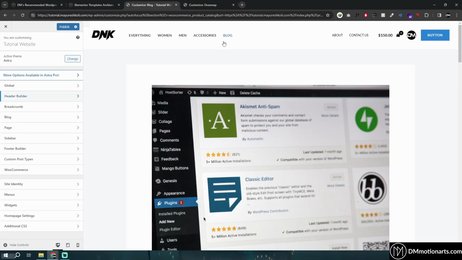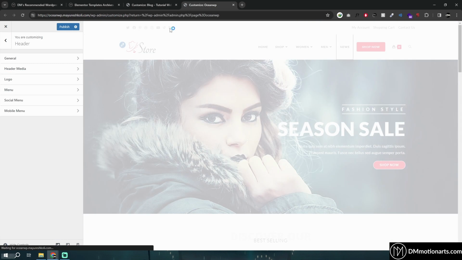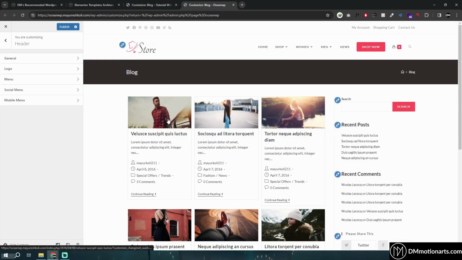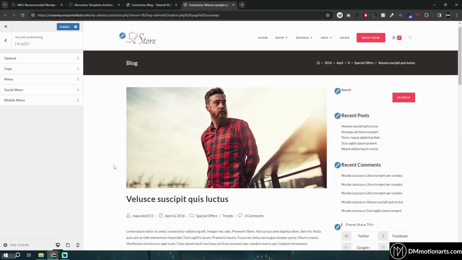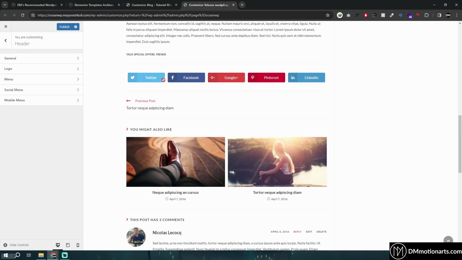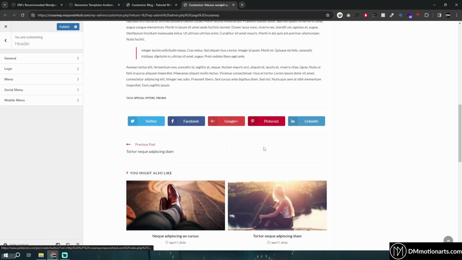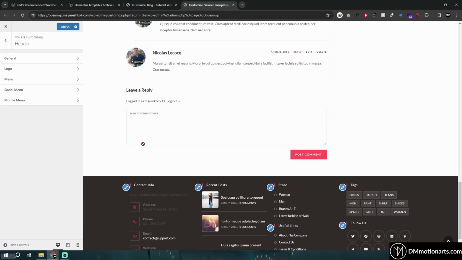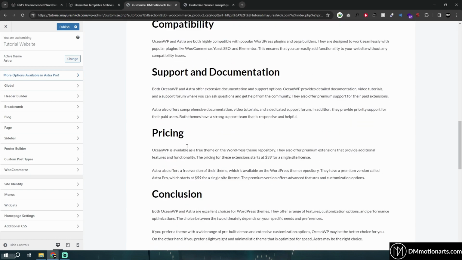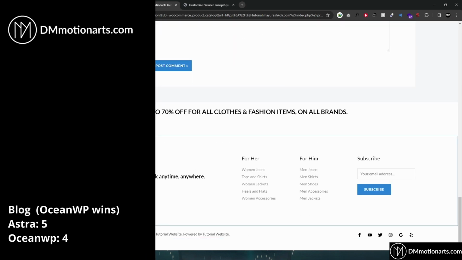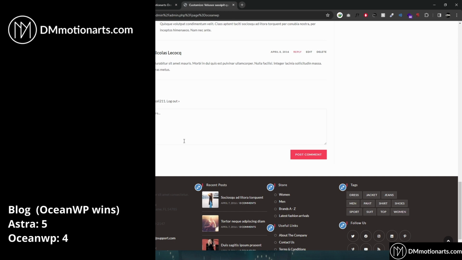So for blog sections, OceanWP wins just because it is provided in the free version, and we are not comparing the paid versions. Okay, so I'm not sure about it. And this is how the free version of OceanWP looks, you could see, and this is how Astra's looks. Both of them are good and both of them provide lots of stuff.